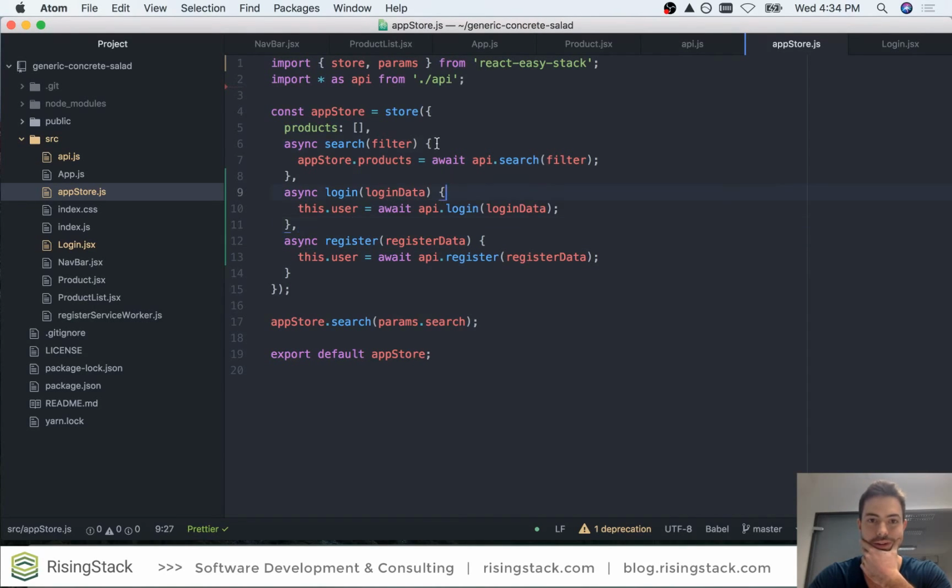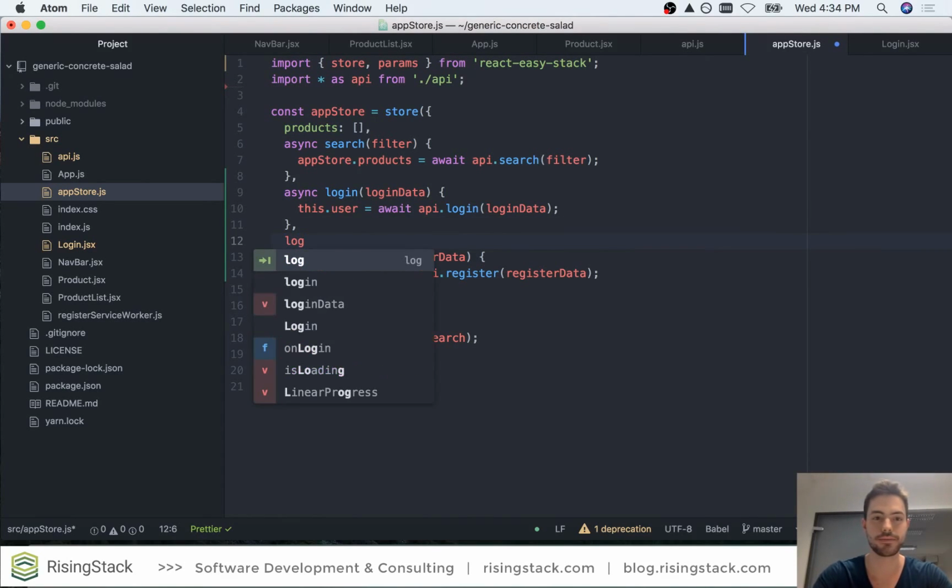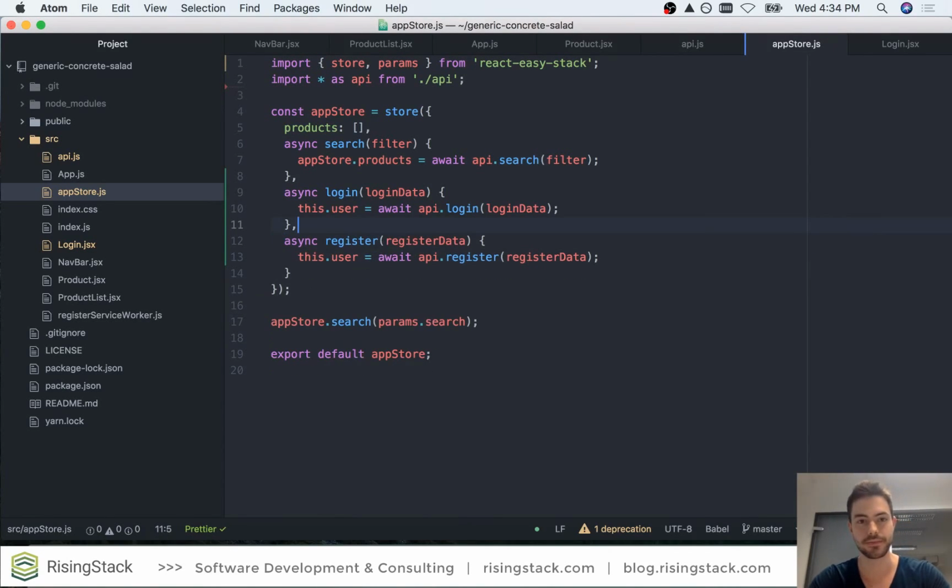So that's it for the login, I guess. Maybe if we are here, we can also do... let's do this later. Let's do something more exciting now.